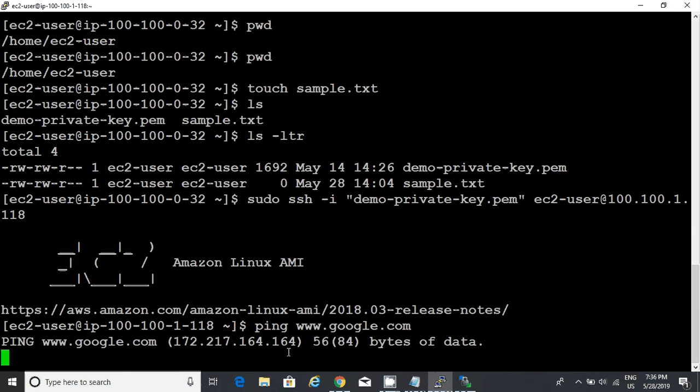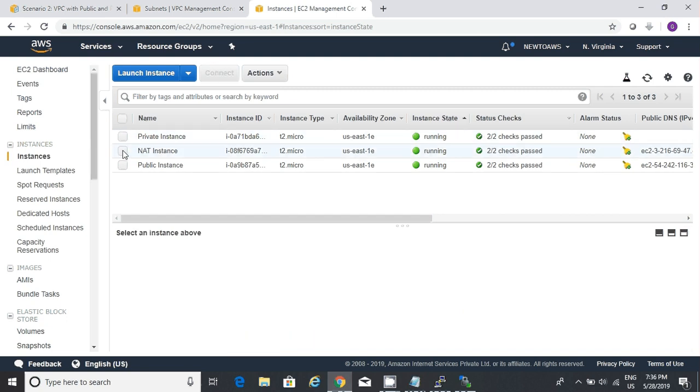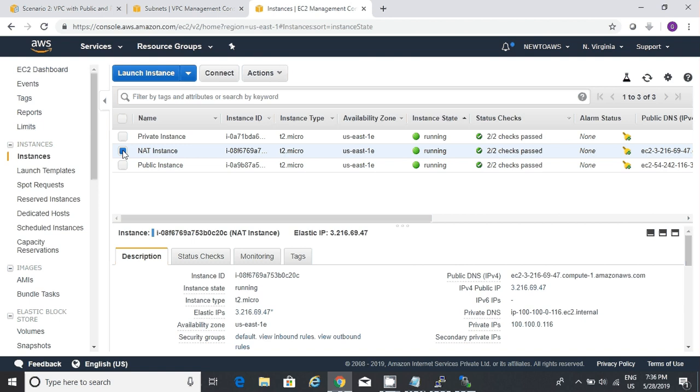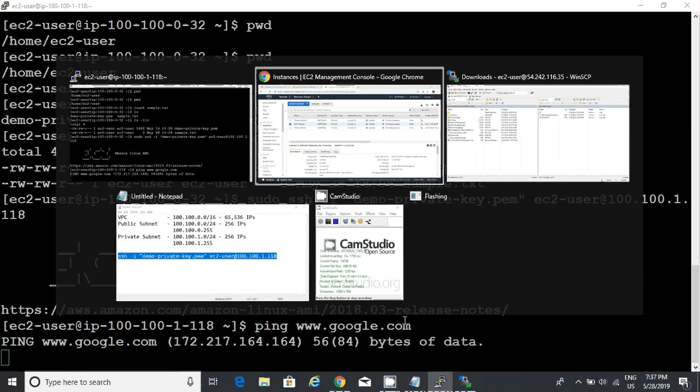it will not ping for you, because this instance doesn't have a connection to the internet gateway, so you will not get internet. But we have already discussed that to have our updates and patches, this instance can connect via the NAT instance. For that only we have this special NAT instance. Till now we haven't done anything with our NAT instance. Now I'm going to make some changes in the NAT instance so that my private instance, 100.100.1.118, is going to get internet via NAT.